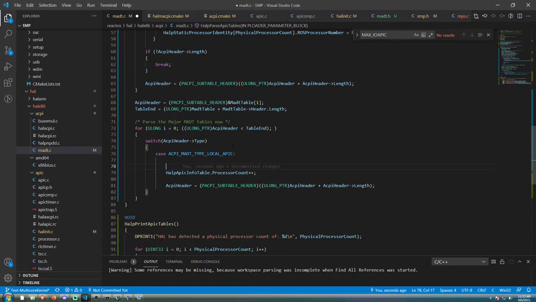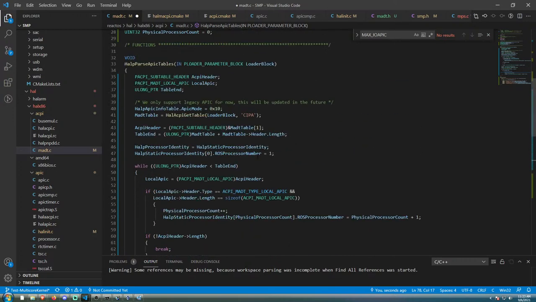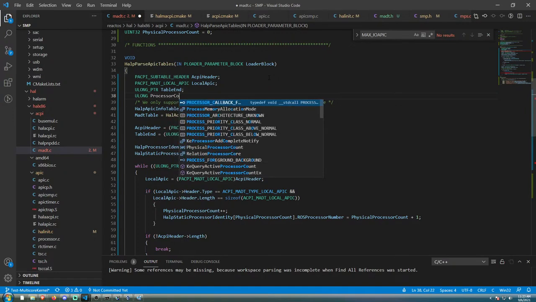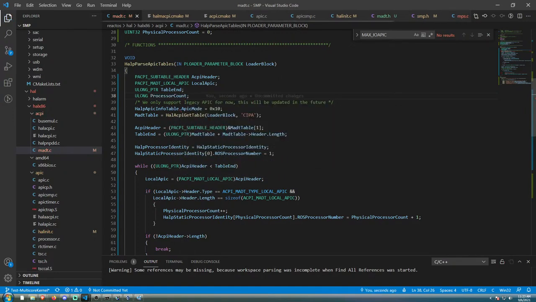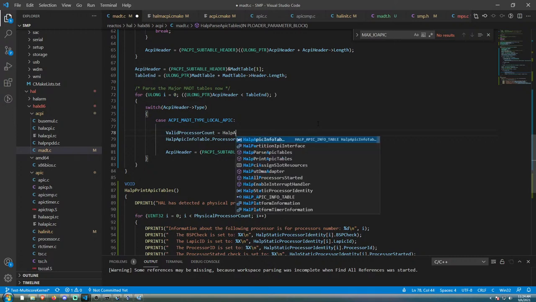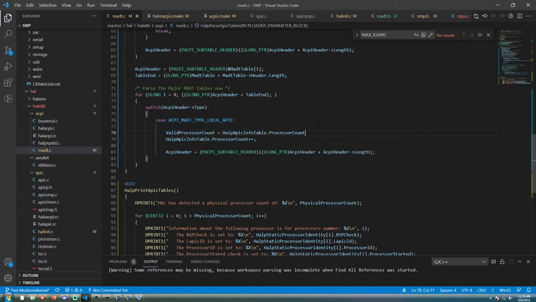Do I want to keep track of the processor count that I get from this? Yeah, I do. We're using ulong here because this one gets kind of weird. All processor count, or maybe we should say valid processor count, not physical processor count. Valid processor count probably refers to it a little better. So now we say, is this equal to the APIC info table dot processor count?